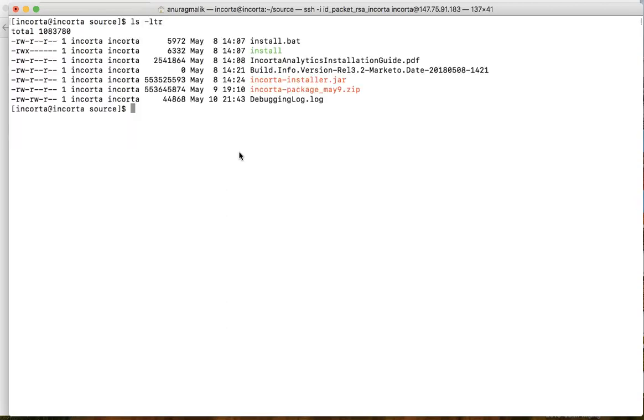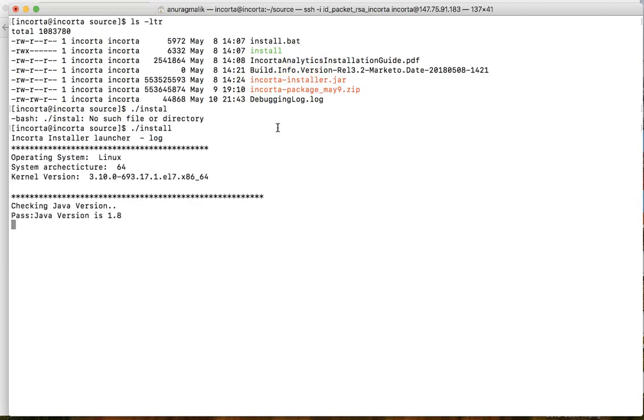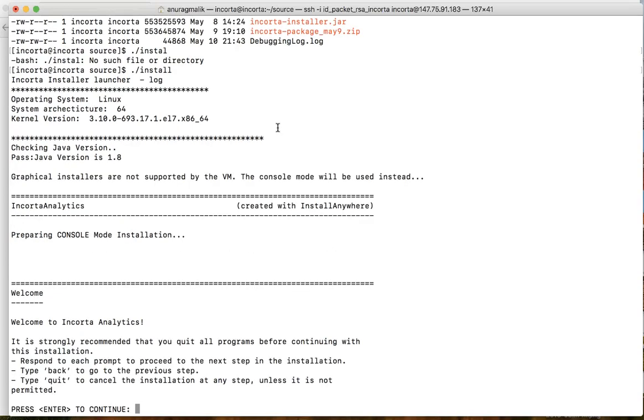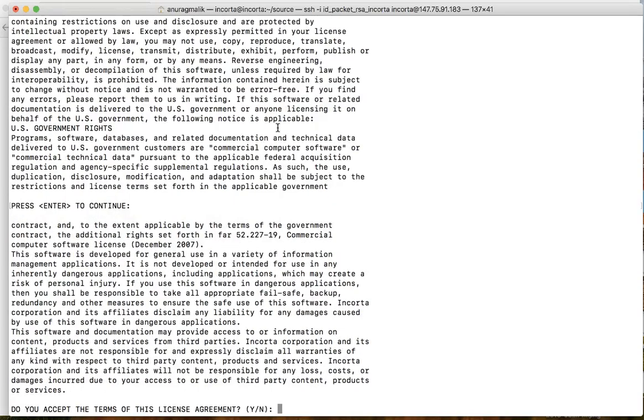And I have already downloaded Incorta. Unzip this Incorta installer file. This is the zip file, this is the Incorta installer, and unzip it. Let's go ahead and run the install script. Let's continue.